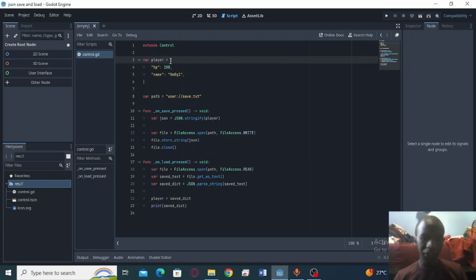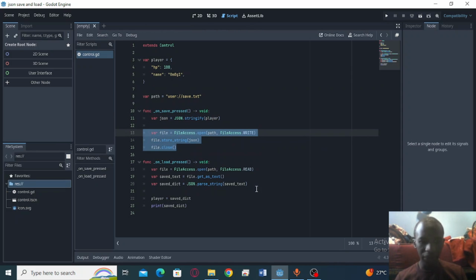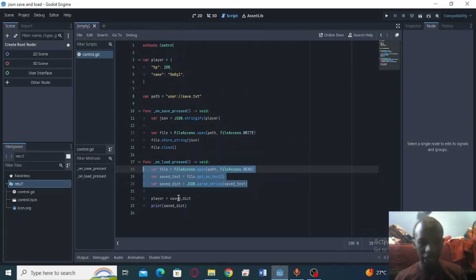So in the previous video, what I did for saving was I basically turned this into a JSON text, and then I saved that text, and then for loading I just got that text from the file, and then I turned it back into a dictionary which we could use. All of that was done by this. I turned it into a text, saved that text, and then for loading I got that text, and then I turned it back into a dictionary.